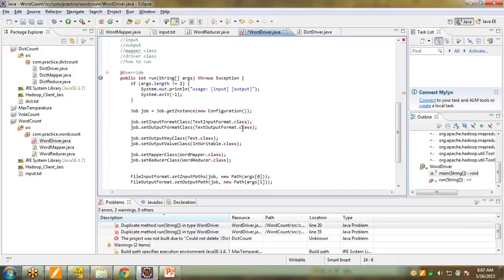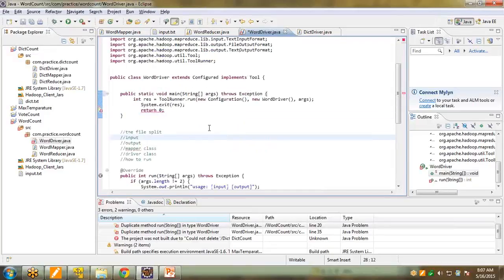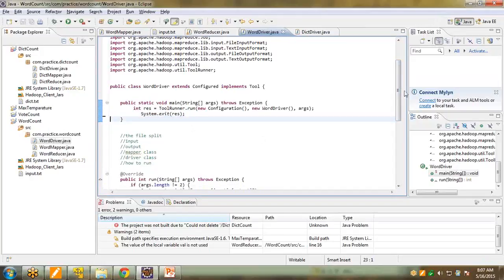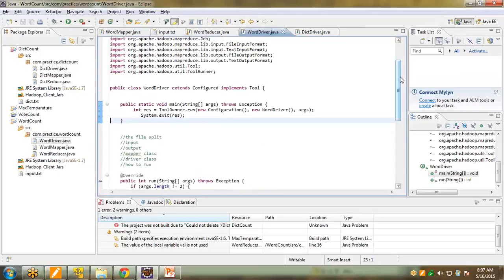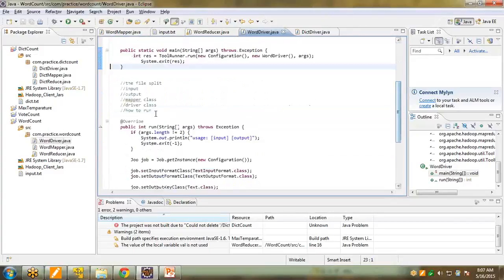So errors are gone. Word driver. There's still one more error. We don't have to give return. Void. That's it. So all errors are gone. Okay, so this code will compile now. So this is all the coding you have to do. So I'll remove these comments.